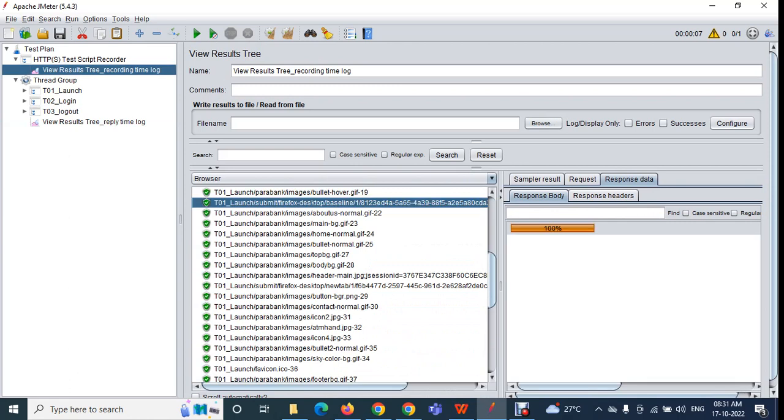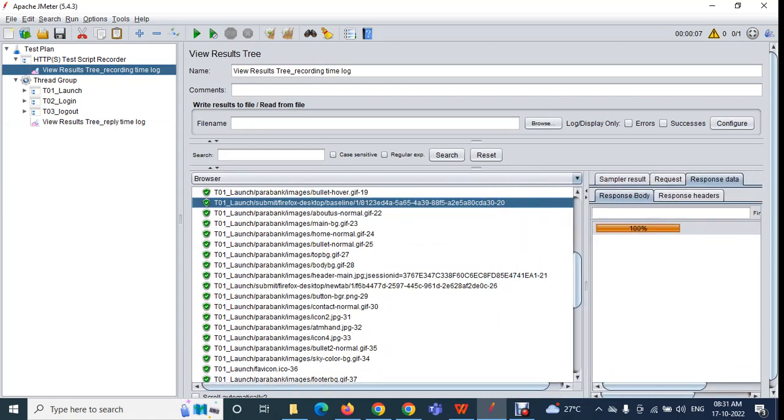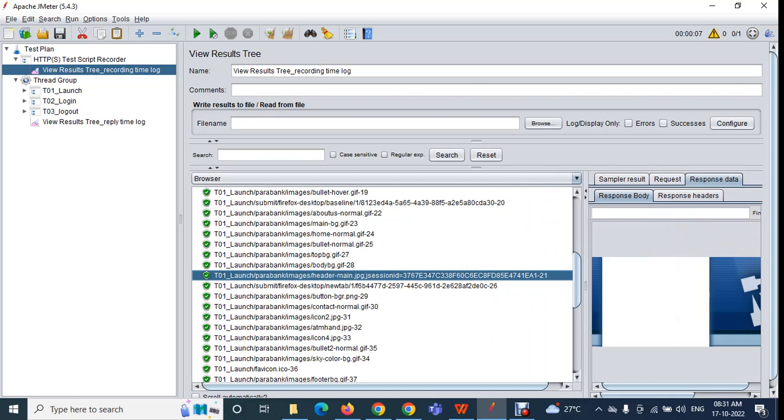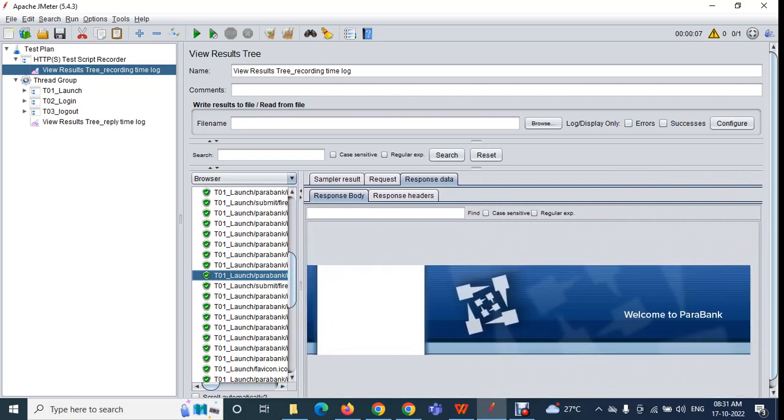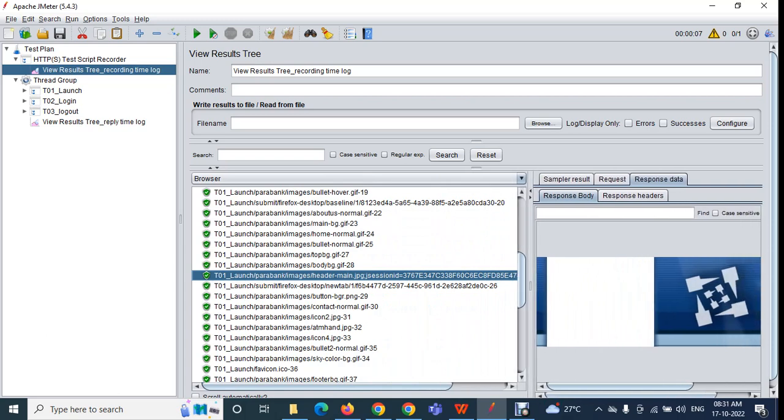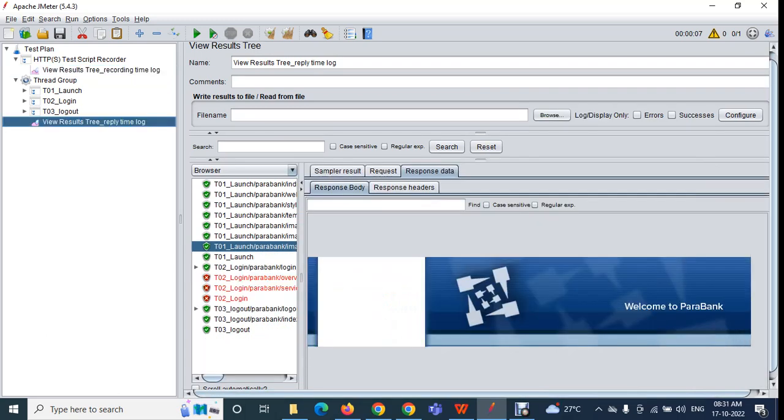This is the 21, I think. 20, where is 21? Here we have 21. Okay, welcome to Parabank. So correlation is not required for this request as well. So next one.